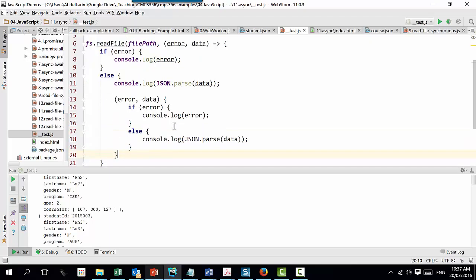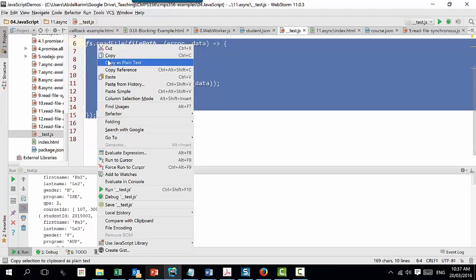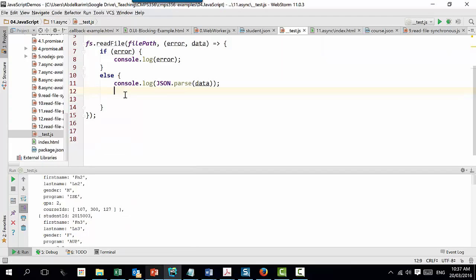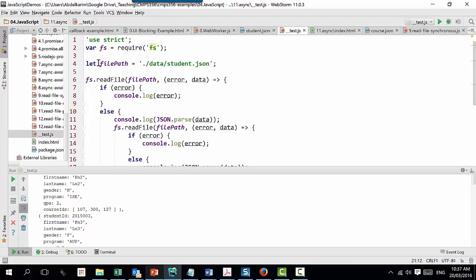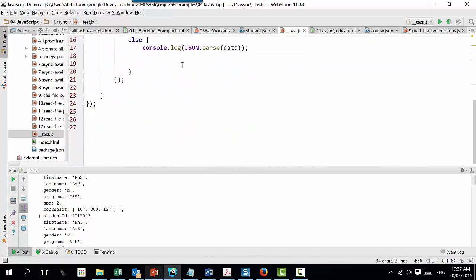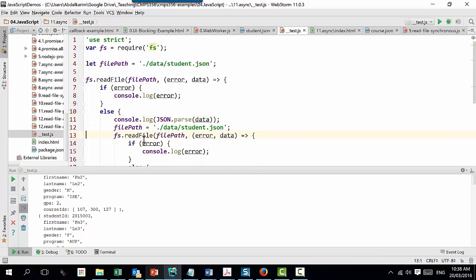So I paste it here. Not only this, sorry, I'll have to copy almost the whole thing. Of course, I can make these functions and make it more interesting, but for now, let me just put it this way. So in here, I will go and make this one, let's say, here it is, course.